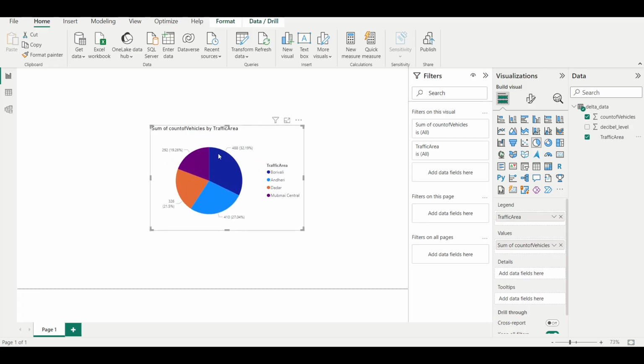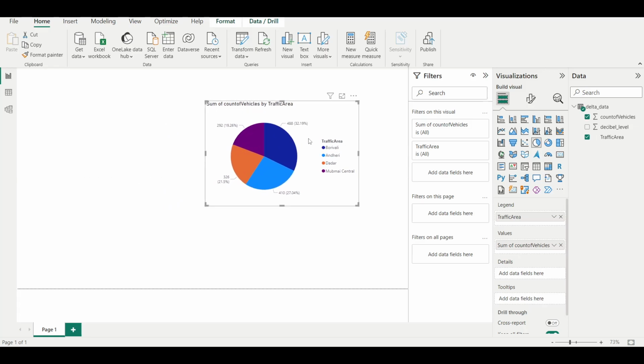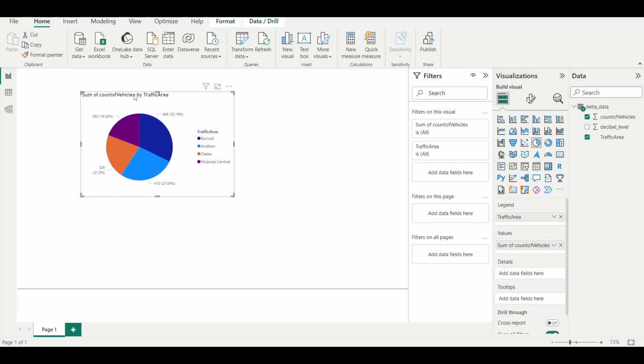Here you can find there are some more counts of vehicles. In Borivali, you can find 488 vehicles passed in that 15 minutes, or we can see a particular time zone in that day. Then in Andheri there is 410, then the other 26, then Mumbai Central 292. So this is the pie chart. Also we can take different kinds of charts like a stacked bar chart and stacked column chart.